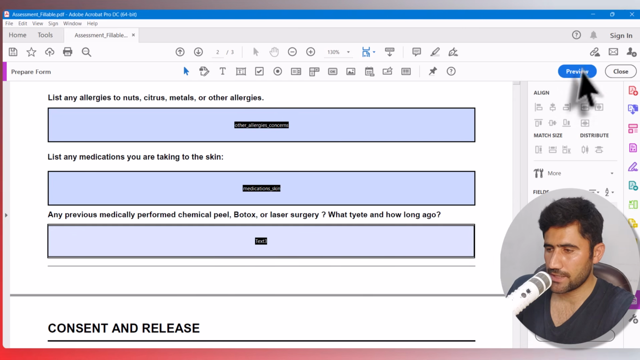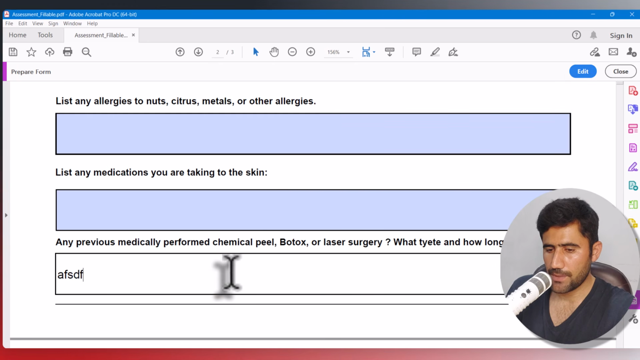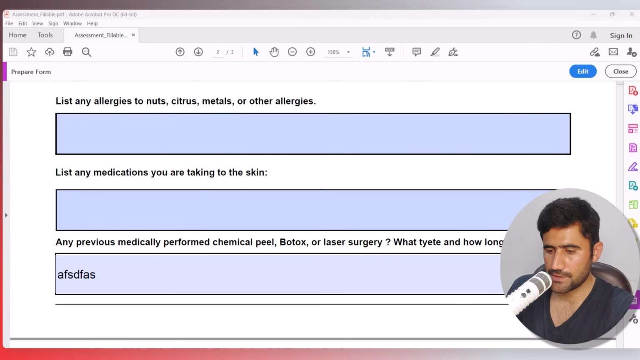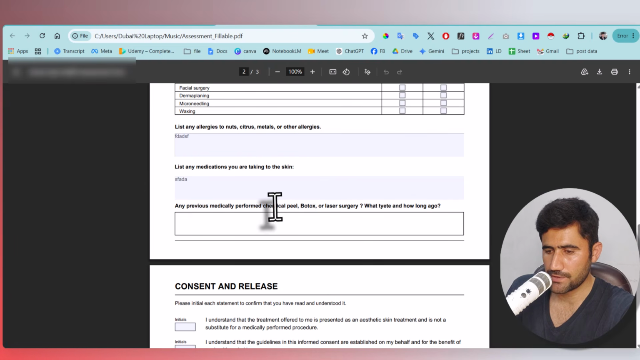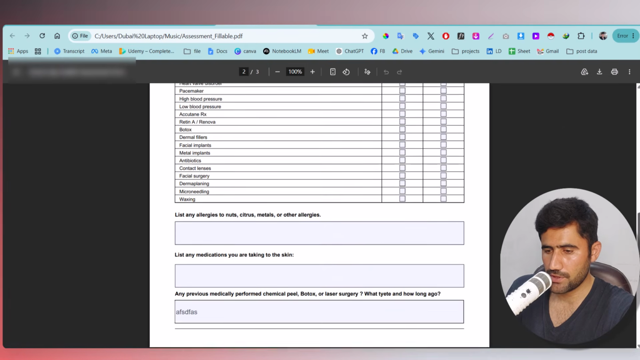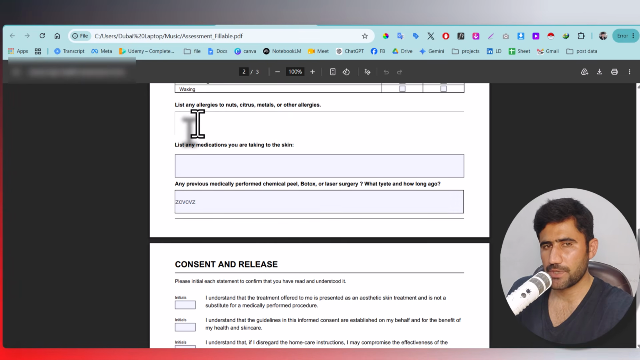If I simply click on Preview, now here you can see I can type any information here if I want. So it's very simple, guys. Simply click on the save button, so this will be automatically saved. If I come back here to my file and click on refresh, and go down here, now you can see I can type any information here too, guys. Simply delete this information. Now you can see this form has also become fillable.